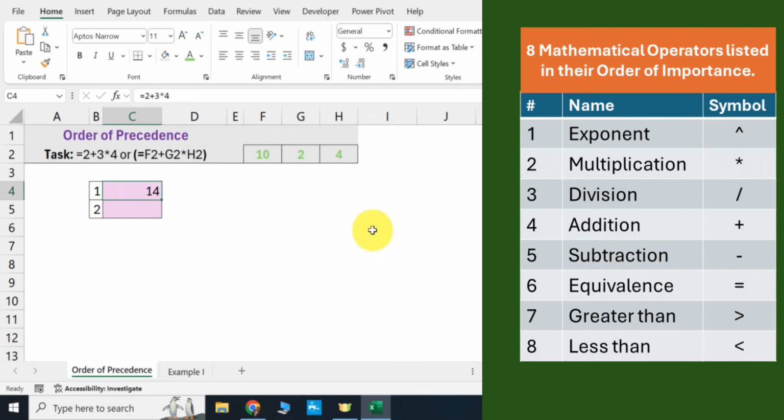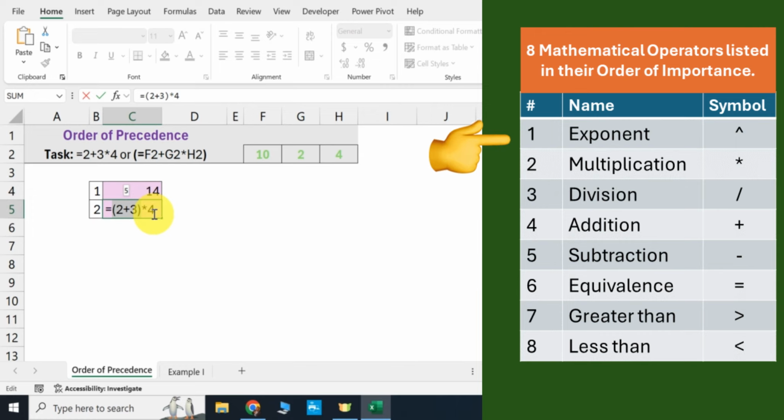To correct this, we need to introduce brackets or parentheses so that we can create our own custom order of precedence. So I'll come over here and say equals, I open brackets, and then I say 2 plus 3, close brackets, and then multiply the result by 4. Now by just introducing these brackets here, I'm literally telling Excel that please process this formula from left to right instead of following the order of precedence that Excel knows in its brain. Now when I hit enter key on the keyboard, you can see we get the correct result, which is 20.